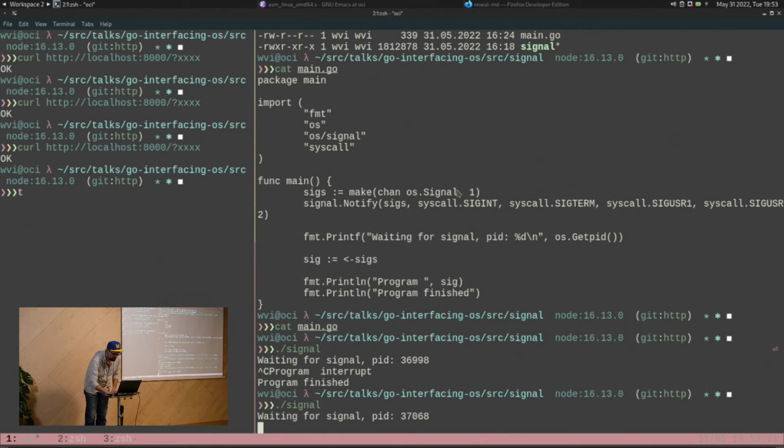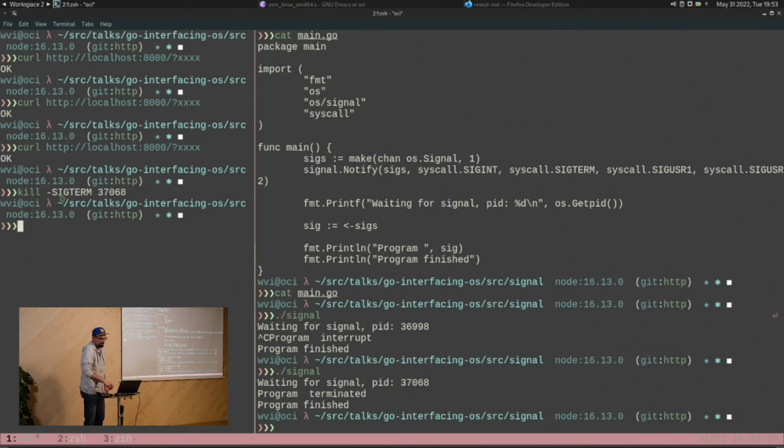Now, let's say I want to do a different thing. I do kill, SIGTERM, and the PID is 37068. Oh, I got program terminated. Cool, I handled the SIGTERM now correctly.